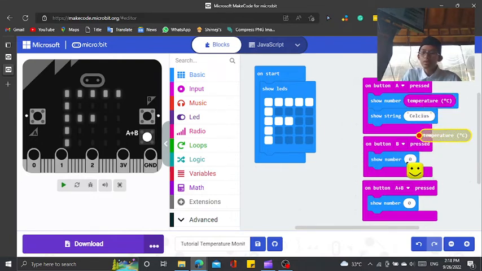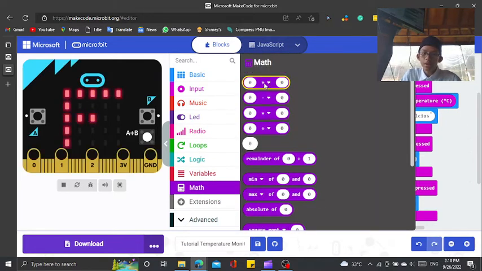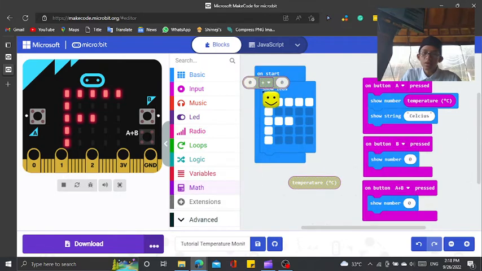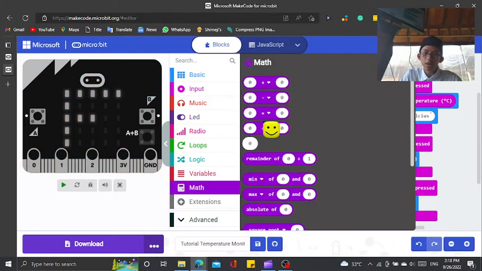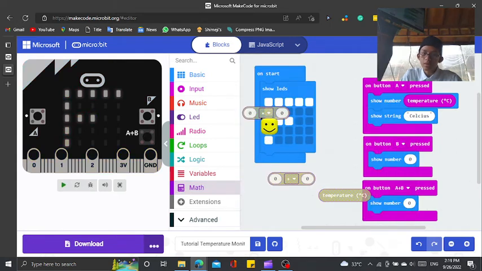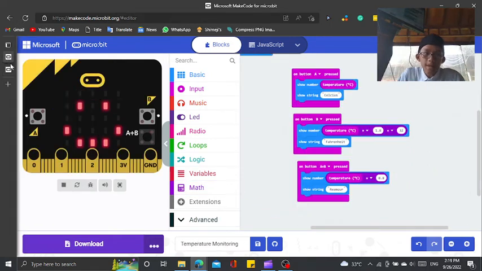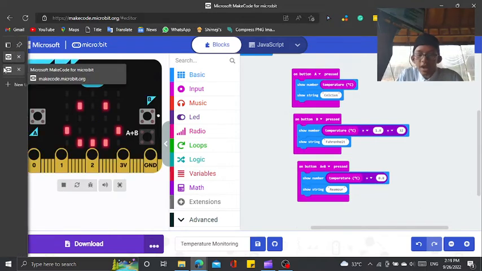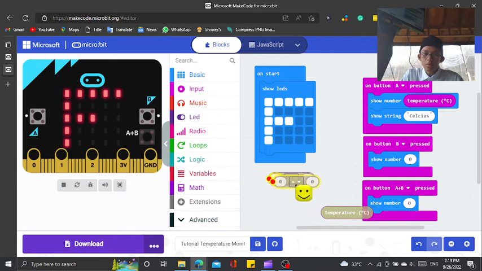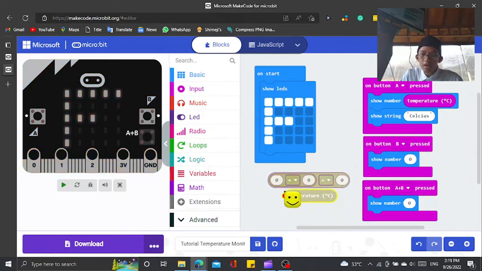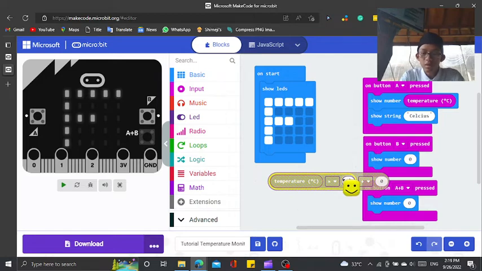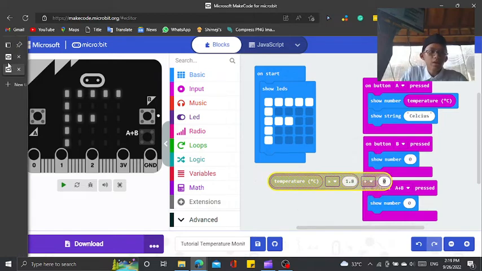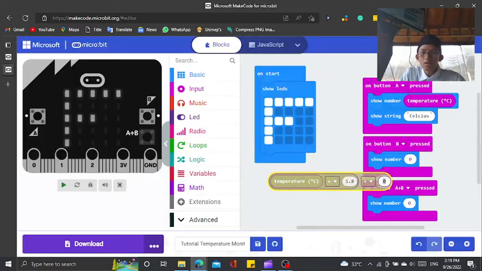Duplicate this one. Duplicate the compressor. And then go to the math menu and take this one, the plus one, and the times. You're going to see the formula in Indonesian. Then temperature in here, and this is 1.8, and then this one is 30.